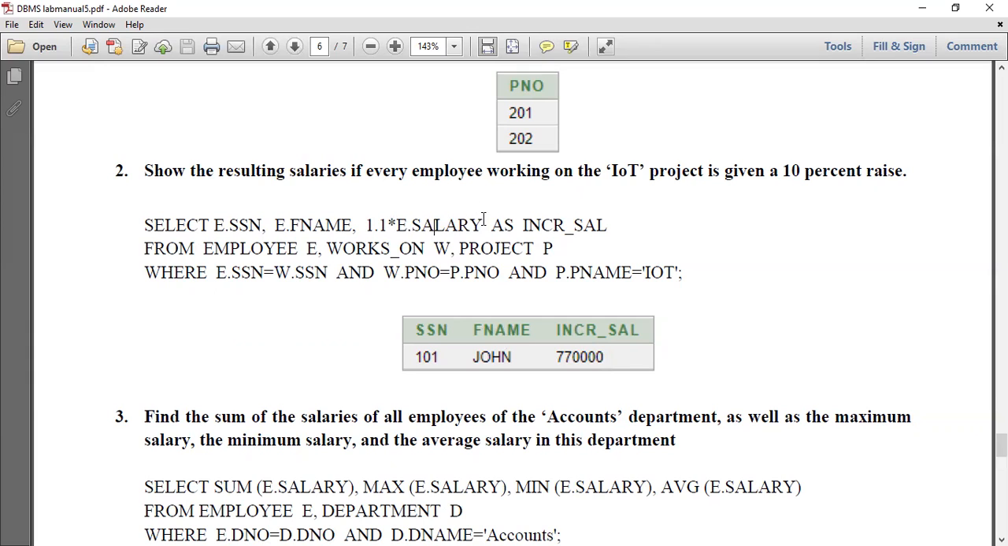And this particular expression is renamed as increased salary, INCR underscore salary. So in the result, we have SSN, first name, increased salary. So 101, John, the salary is 7 lakh 70,000. So earlier in the insert command, his salary was 7 lakhs. And he is the only employee who is working on IoT project.